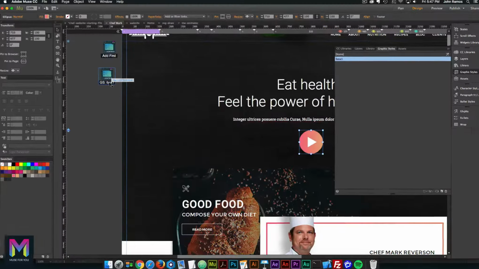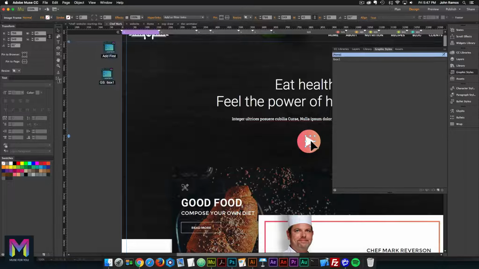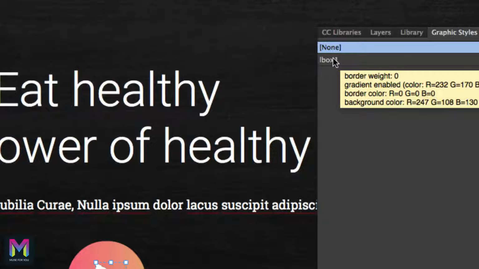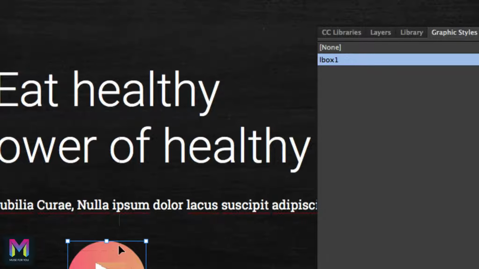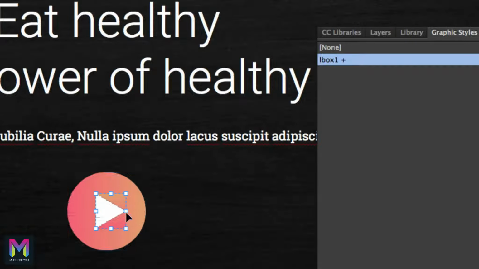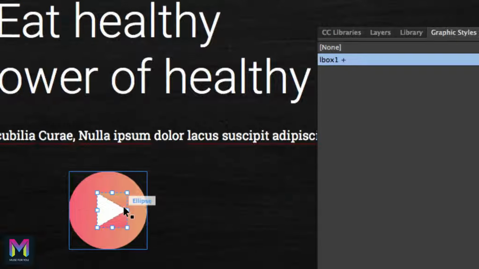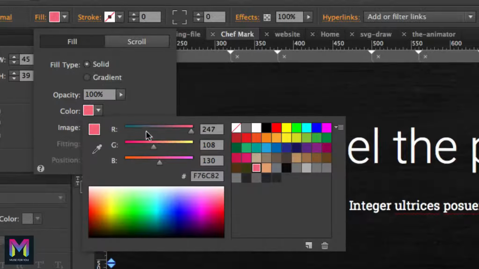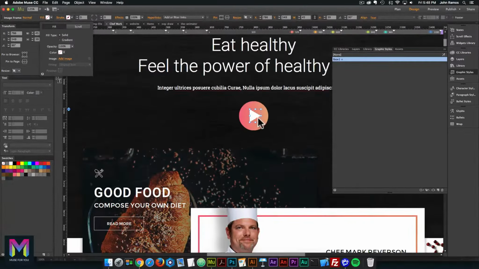It's lbox1. All right, so now that's applied there, and I'll apply it to this image of the play button as well. So if the user clicks here, the Lightbox will open as well. I'll just select the image and click on lbox1. Now the circle and the image have lbox1 applied to them. For the image, we can see it applied a gradient in the background. I'll just go to fill, select solid, and say none for the background. There we go, so we don't have that background. The graphic style had the gradient properties applied to it, so it added it to the image here, but I just removed it there. So they both have the graphic style lbox1.